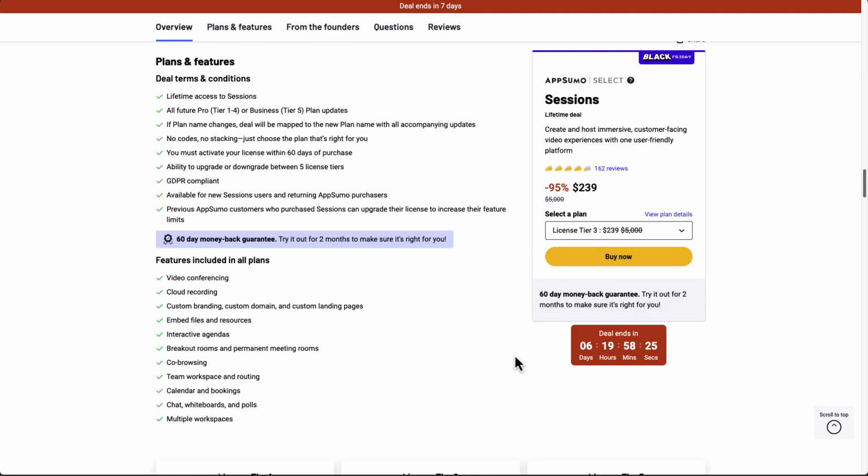And then let's just take a look at the plan. So you'll get lifetime access to Sessions, all features, Pro, which is tier 1. And then if you buy the business, it was just tier 5. So no codes, no stacking, just get the right plan. 60 days to activate the license. GDPR compliant. Available for new Sessions users and returning AppSumo purchasers.